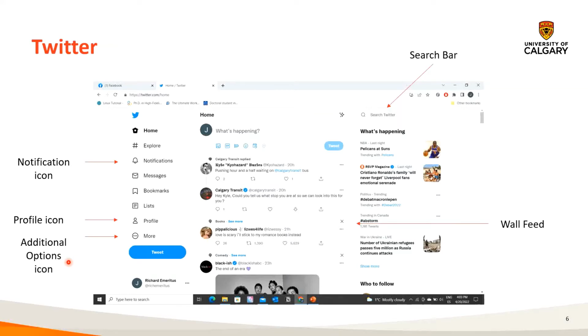You can set up some privacy and security options there. You can also modify your account settings, such as the language and other stuff as well. Another important icon is the notification icon, which has the same functionality as in Facebook.